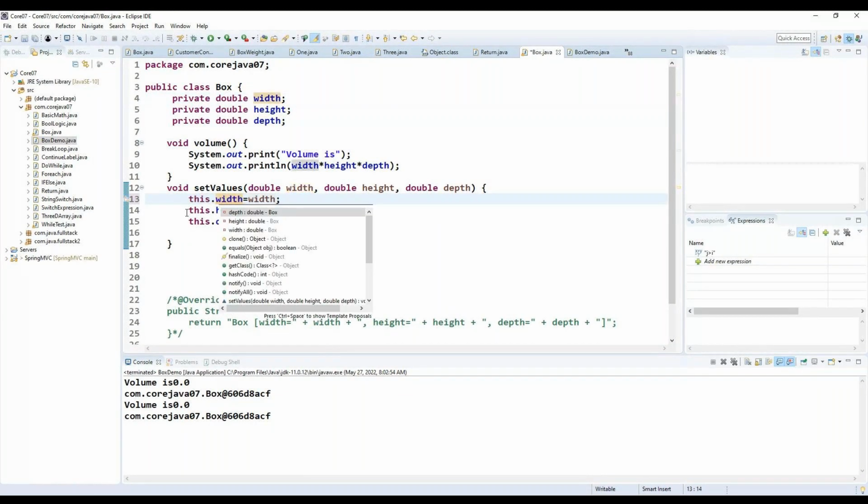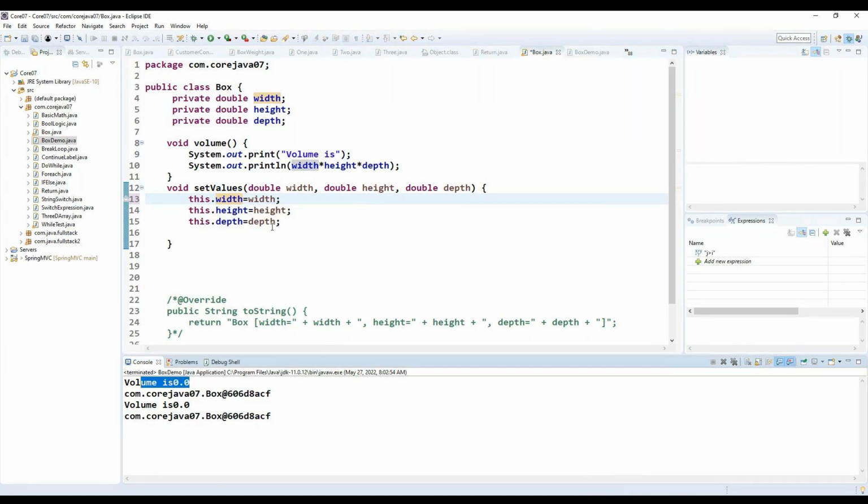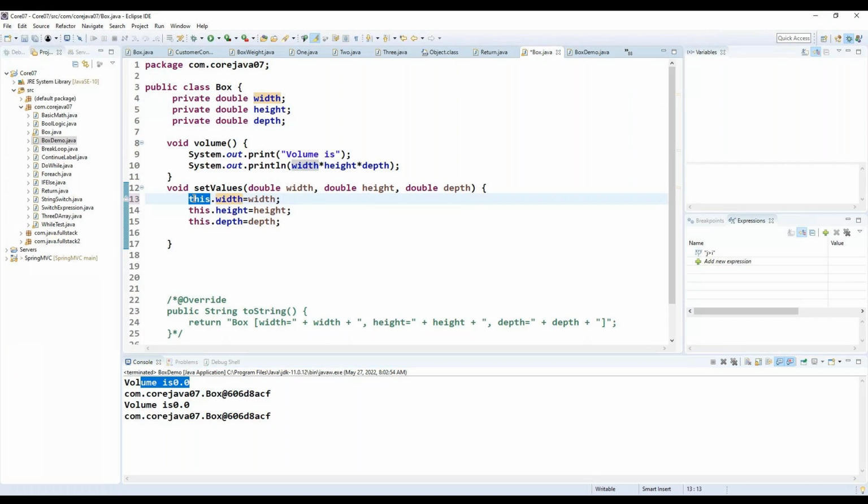Getting the point? This particular keyword is going to differentiate which one is the local variable and which one is the instance variable here. So this is the resolution for the 0.0 we are getting. Basically, this keyword returns the current class object here. What is the current class here? The current class is nothing but a box.